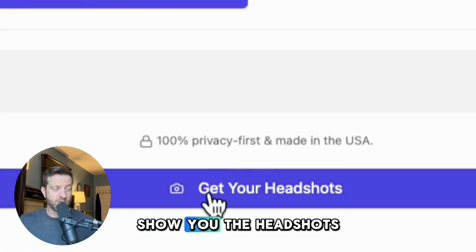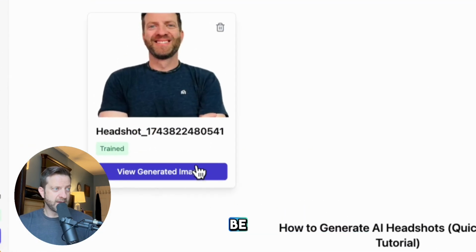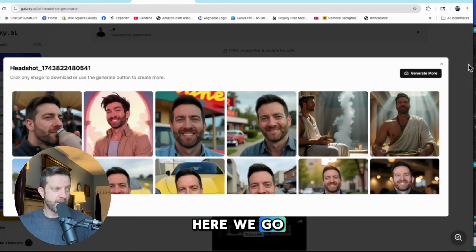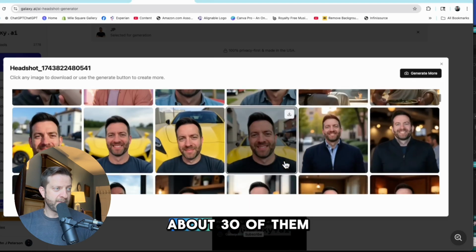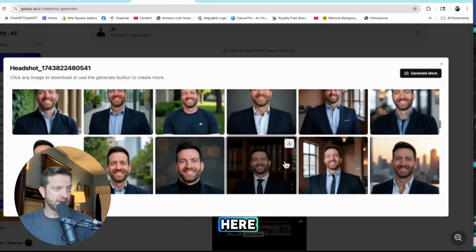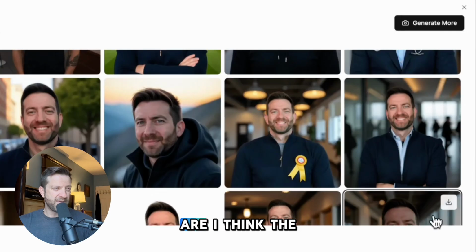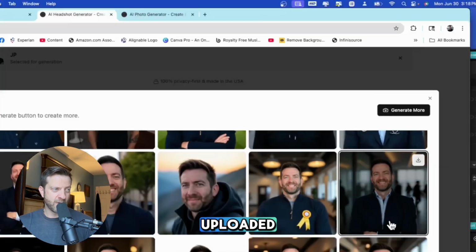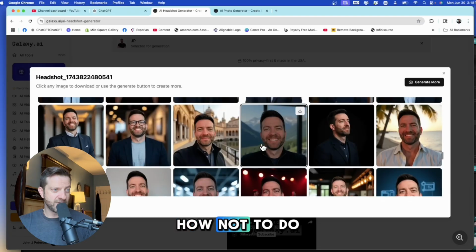Okay, but let me show you the headshots that I generated. And all of your previous generations are going to be underneath your models. So here we go. I'm going to view my generated images. And all right, so it generated about 30 of them, and I did it again. So I have like 60 headshots, maybe even more in here. But I thought it did a really amazing job. And some of them don't look like me, but I think the reason is because of some of the images that I uploaded, and I'm going to talk about that in a second. There's a right way to do it and there's a wrong way to do it. So stick with me. I'm going to tell you how not to do it.